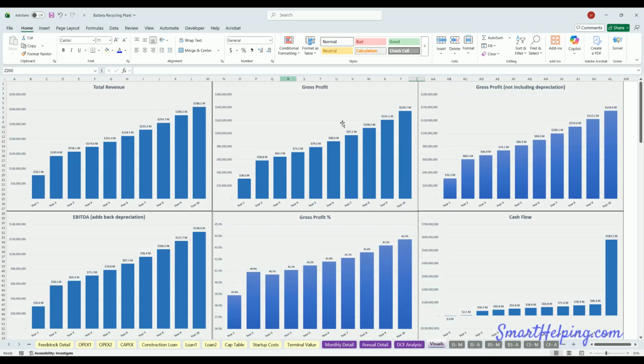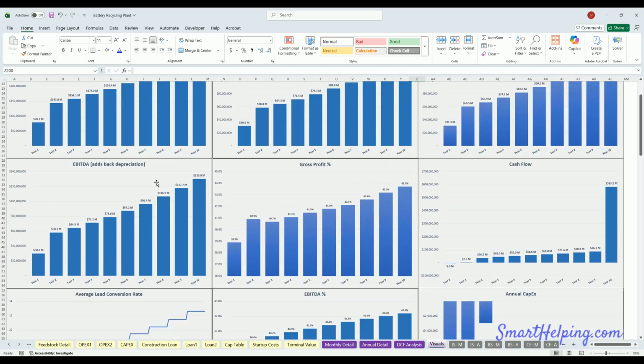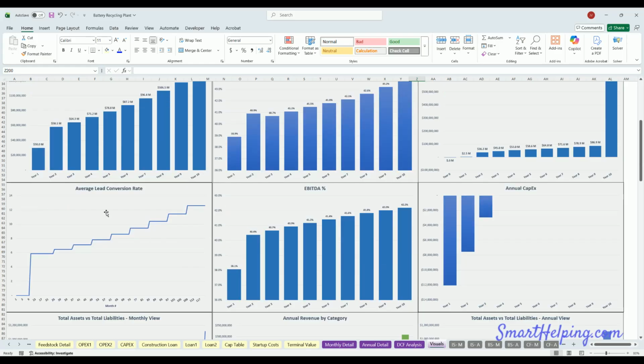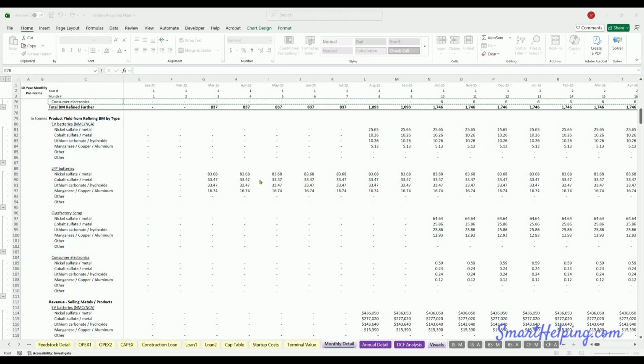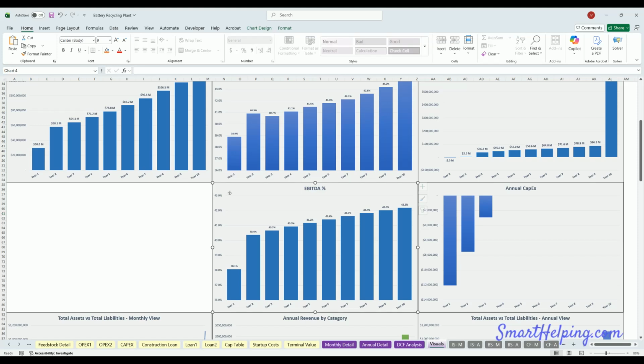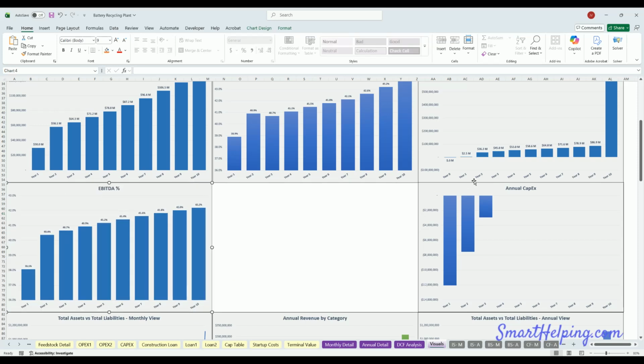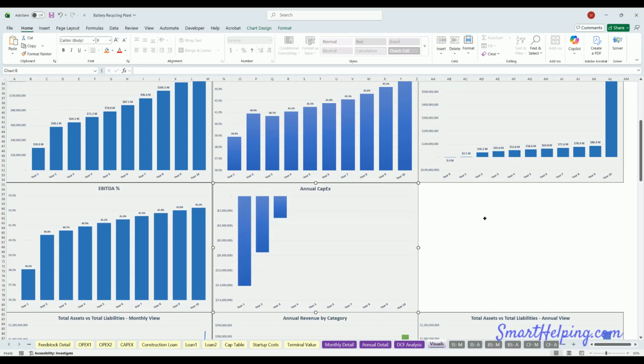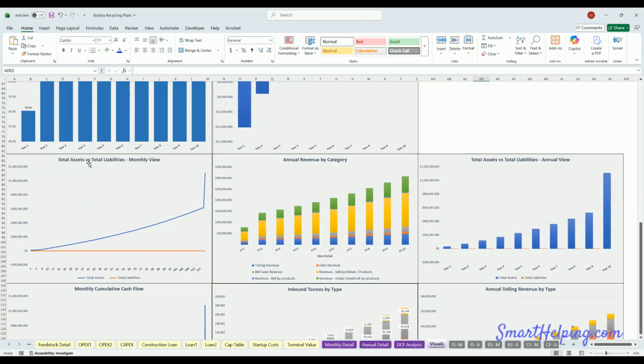Visuals, you got total revenue, gross profit not including depreciation, EBITDA, gross profit percentage, cash flow. Oh, this is from the model it was actually sourced from. I don't think that's a relevant chart. We'll have to remove that one. EBITDA percentage. Let's move this over here. Annual capex. Total assets versus total liabilities.